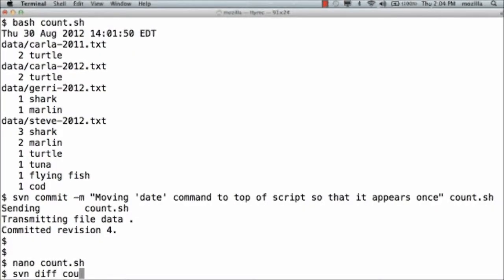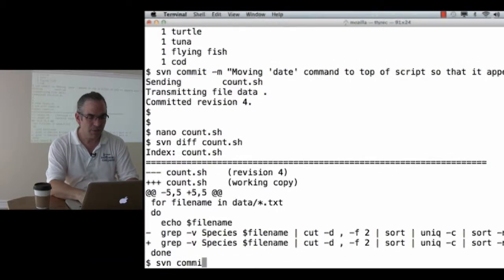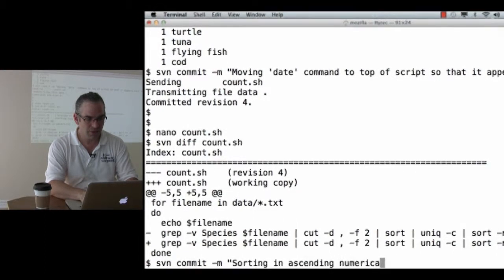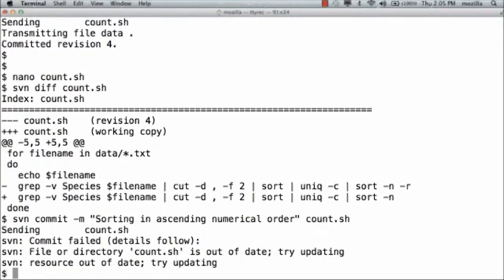Okay, my colleague has just finished her typing. SVN diff count.shell, that's the difference between what I've got and my starting point, not what I've got and the master. Don't know anything about that yet. So SVN commit, sorting in ascending numerical order, count.shell. Boom. This is what version control is really for.